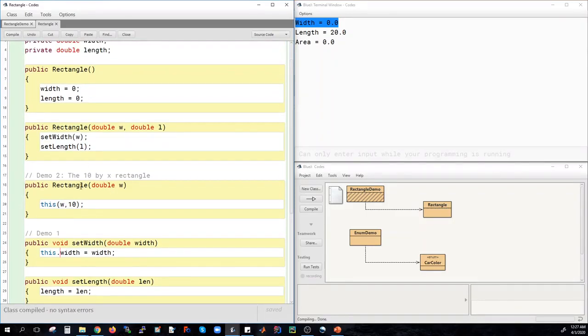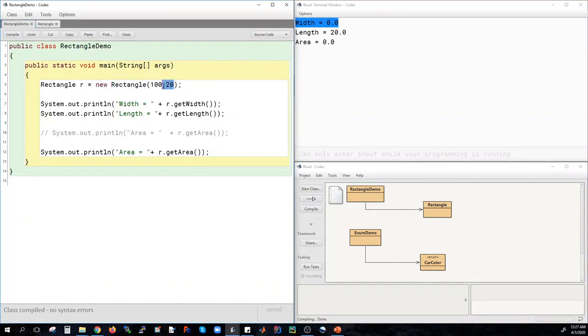So back to the constructor. I'm assuming that if I call a rectangle constructor with a single input, I'm going to assume that this is the w, and the length is going to be hard-coded to be 10. So that's an assumption. You could tell people that if you provide a single value, I'm just going to assume that one of the dimensions is 10, and that's perfectly fine. So I go back here and provide one value.